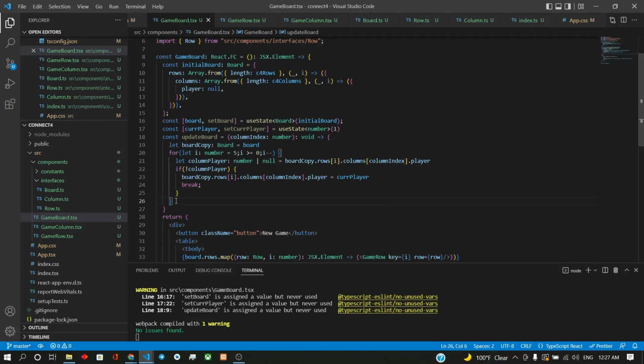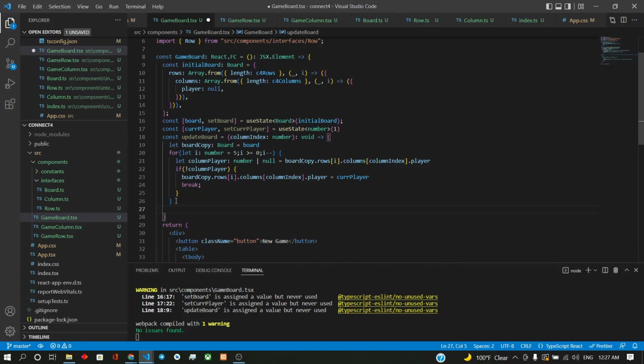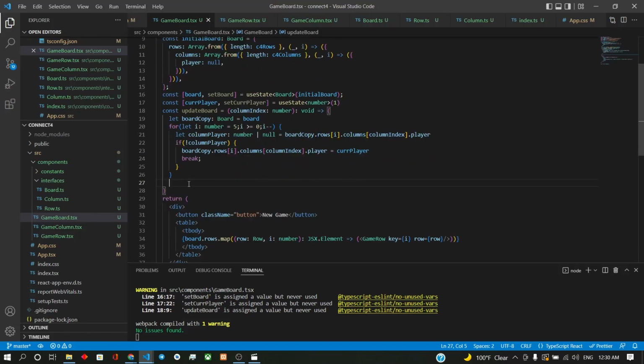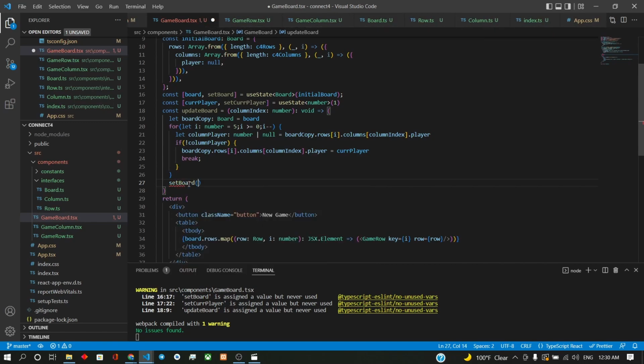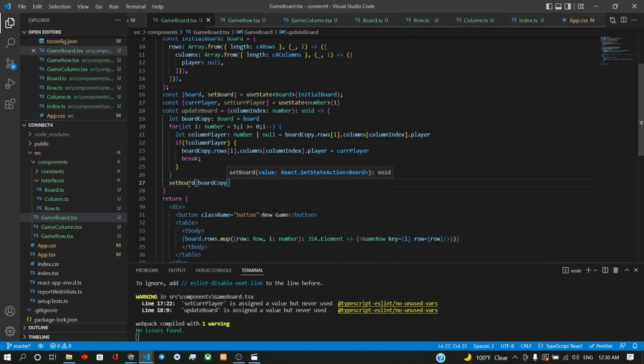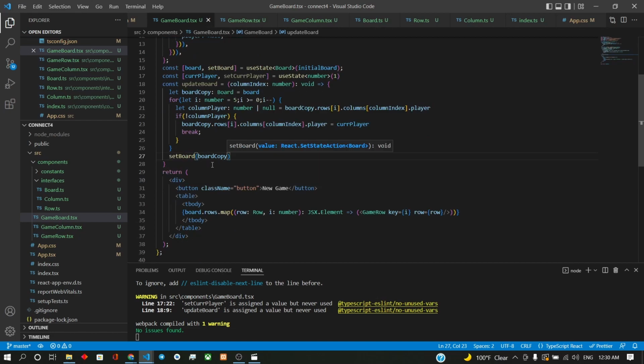So there's no point continuing this for loop, and that will just make some errors for us, because then the other columns are going to be updated if they're null, which they would be. So yeah, so now what we need to do is actually update the board in state. So we'll do set board copy, and yeah, okay. So we can't actually test this out right now because it's not linked to anything. We need to actually link it to the game row, and then from there we'll link it to the game column. So let's do that.